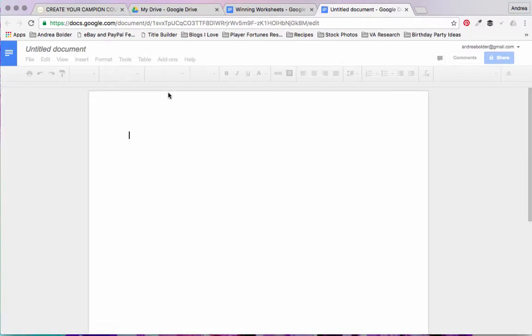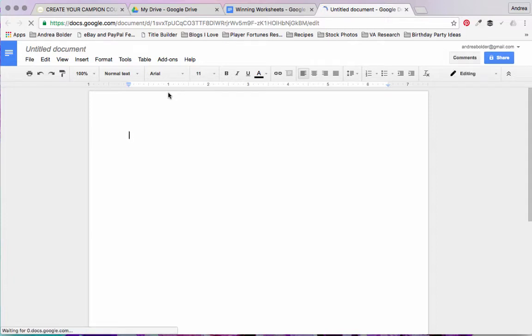www.google.com/drive and log in with your Gmail account. And what you're going to do, you're going to enter your Google Drive dashboard. You can click New, and then in the pop-up window, you're going to choose Google Docs to open up a fresh blank canvas. So the first thing that you want to do is name your document. You can always change it later. So we'll just go in and call this Winning Worksheets number 2.